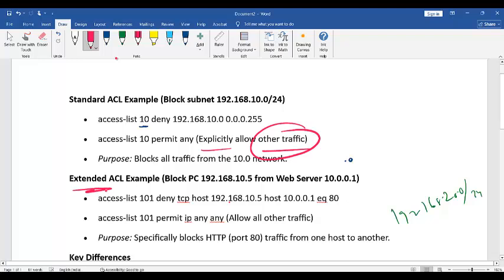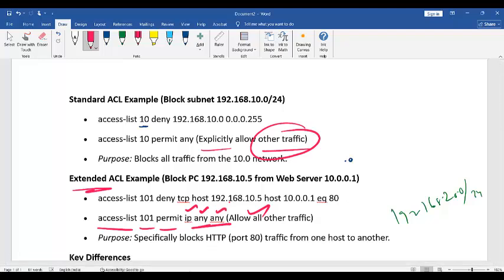In the extended access list also, again, because there is an implicit deny, you have to say access-list 101 permit protocol, source and destination. Because an extended access list has three things. You have to mention these three things: protocol, source and destination.